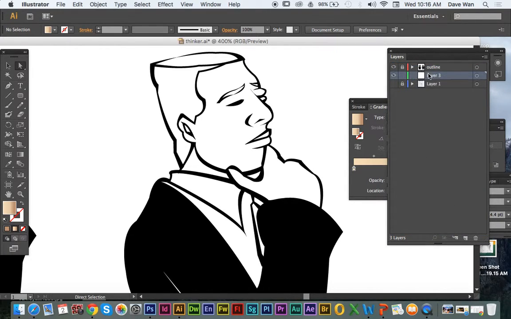You're going to create a new layer below the outline, because you want your outline to be on the very top, and call this your color layer. So you want to have a color layer and your outline layer. Under the color layer, I'm going to make this a regular color. You can just use any kind of color for the skin tone or whatever you want to color, because you can always change it later.